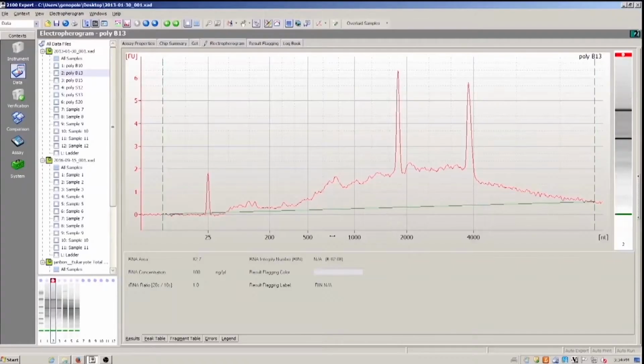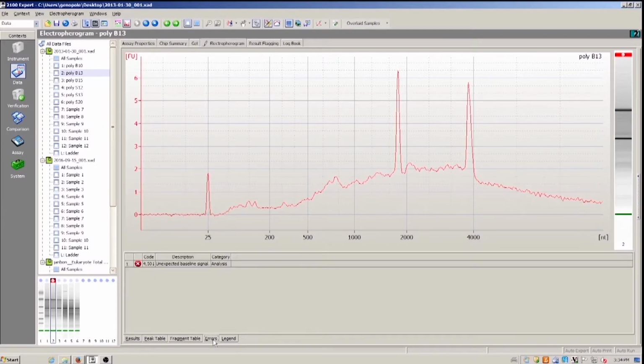Sometimes the RNA integrity number, the RIN, is not calculated automatically. A red dot appears on the RNA profile. When an RNA is degraded, has a very low concentration, or has an atypical profile, this is normal. But sometimes, for various reasons, it is necessary to force its calculation, even if the RNA is beautiful and conforms to the standard. First, at the bottom of the sample profile, go to the Error tab and note the type of error reported. Here, in this example, the error is unexpected baseline signal.